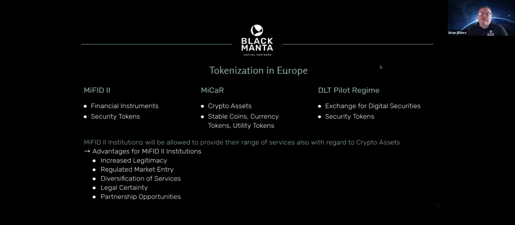So the regulatory experience. Tokenization in Europe, it depends on what you're talking about, and we have a number of different geographies here. It was interesting to listen to South Africa. It was interesting to listen to the US. Europe is different. It's got its own ways of organizing things. MiFID II is what organizes the securities business here. So that's any financial instruments or security tokens.